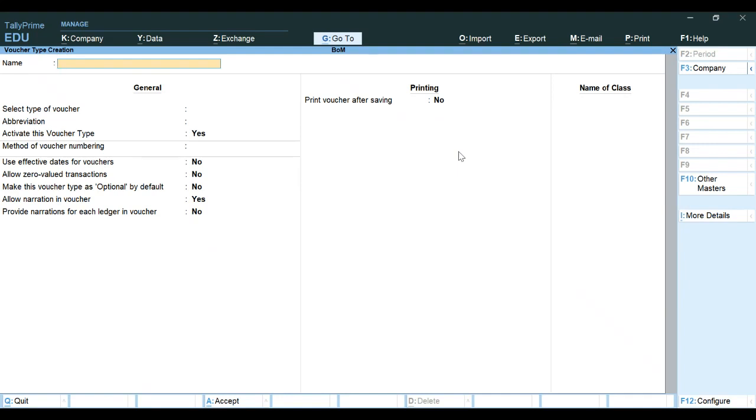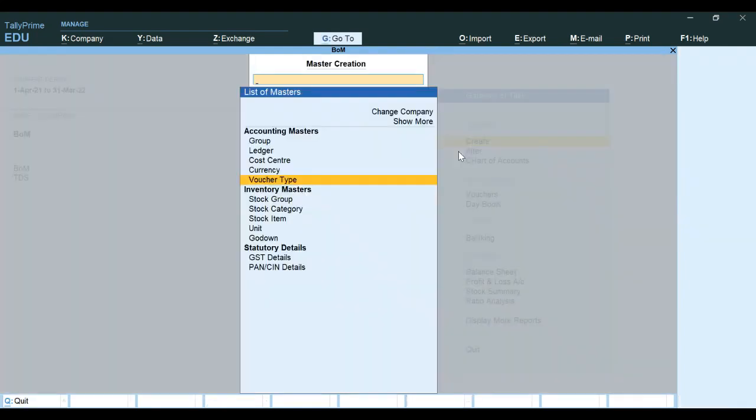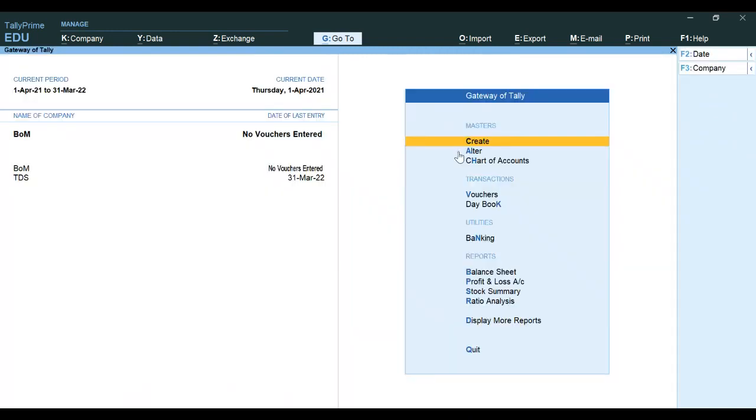It's over. So again, get back to my previous screen, gateway of Tally. What we have done is we have activated manufacturing journal in such a manner. Now the third step is over and we come to the last step. That is, how do we manufacture? So what should we do? This is gateway of Tally, then come to voucher.